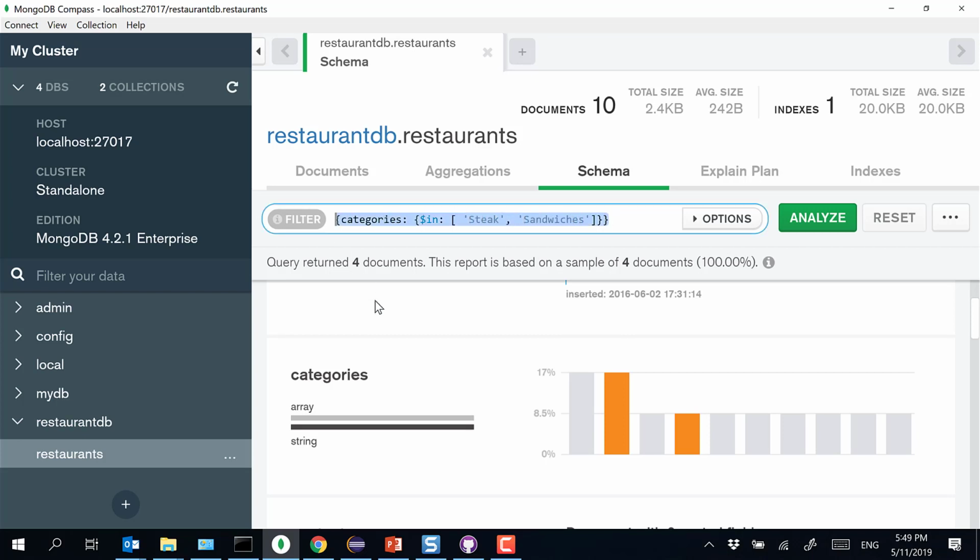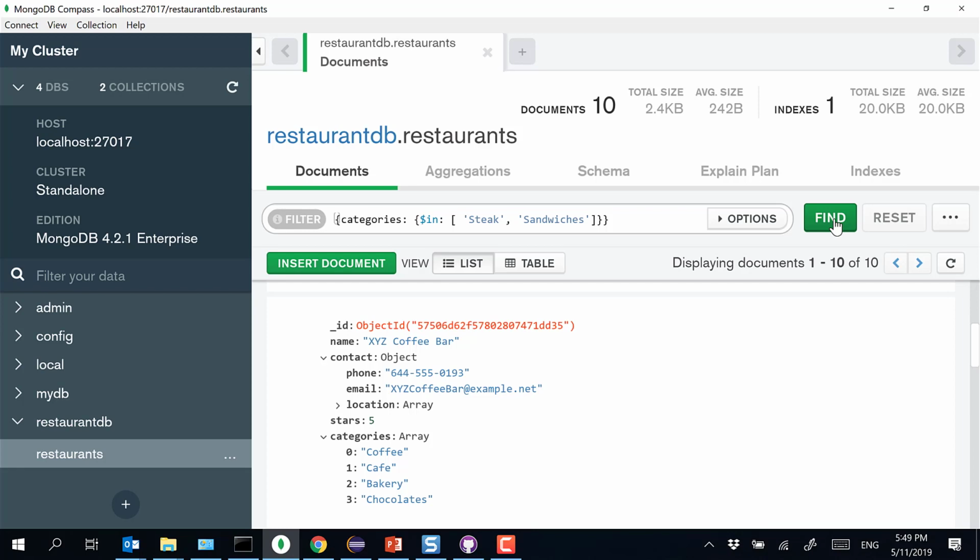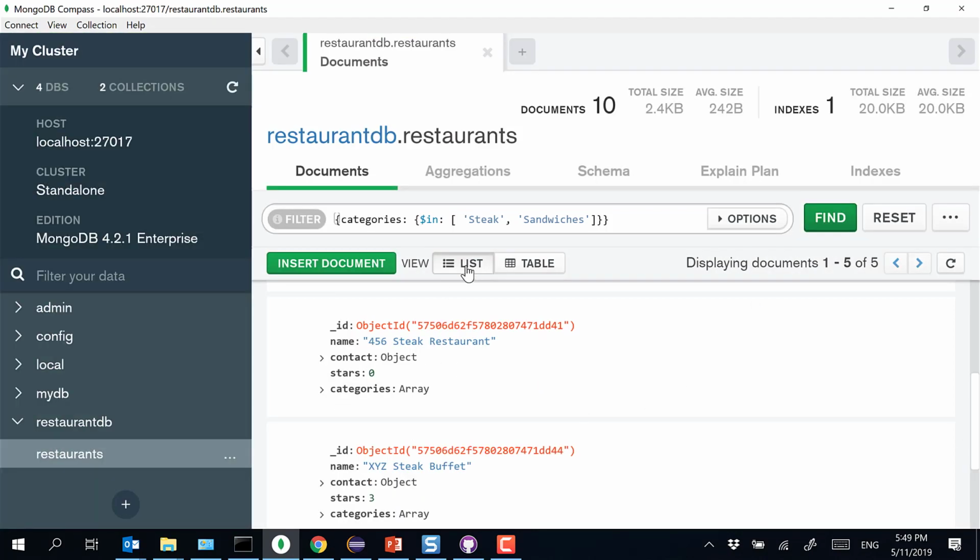I can take this filter. It's already copied in here, and I can do find. And you can see here it went ahead and executed this query and gave me the documents where the categories is in these two categories. So this gives you already a taste of how the query looks like.